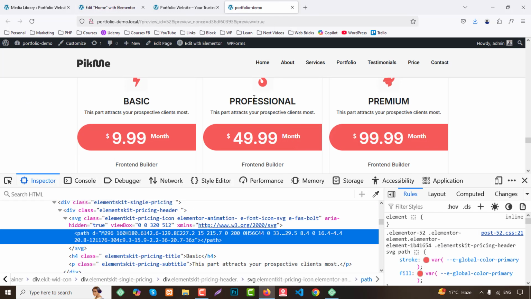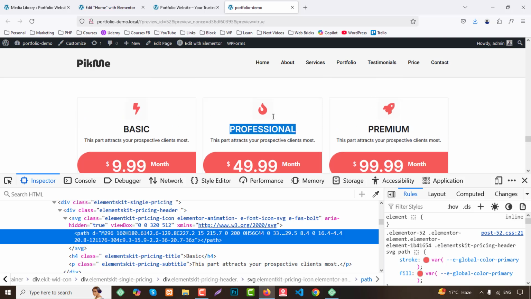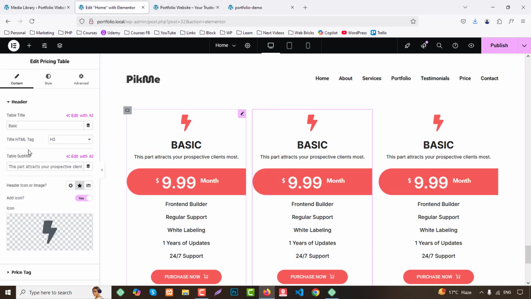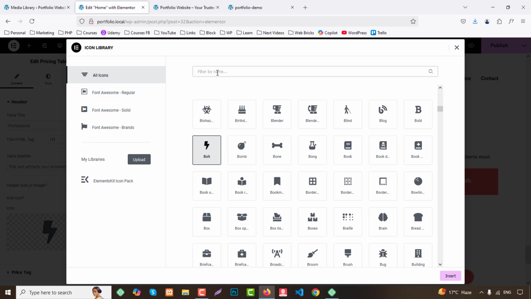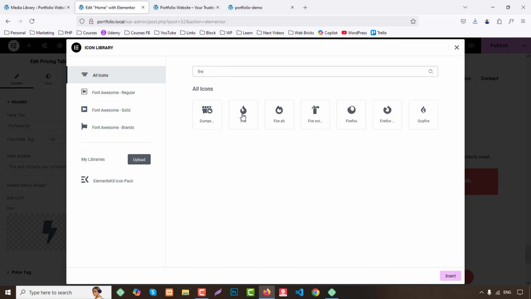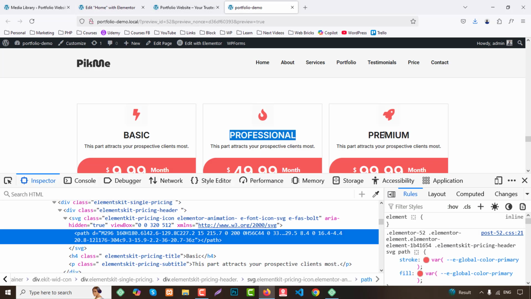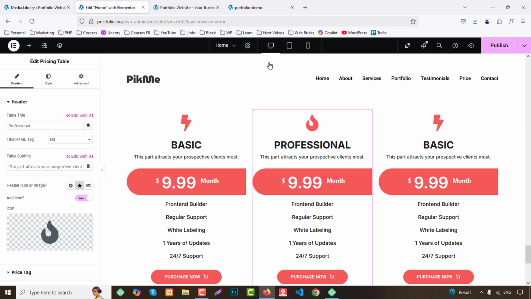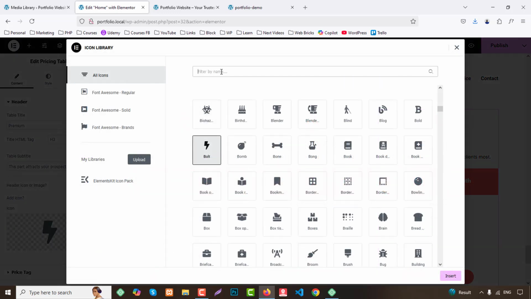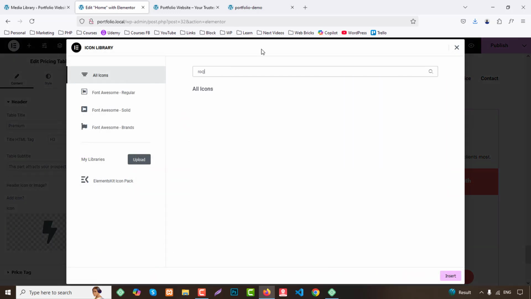So our plan will be like professional. So click here, we can just change here to professional, and here we can choose icon, fire, and our premium. Click here, premium like rocket.